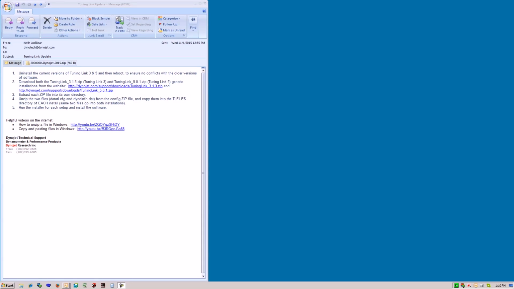Tuning Link updates are no longer sent to customers via CDs, but rather are emailed to the customer with instructions on how to install the updates. You should receive an email that looks like this. You can see that there are 5 instructions to follow and 1 attached file, which is the configuration files for the Tuning Link installation.